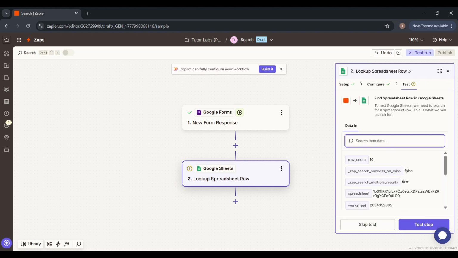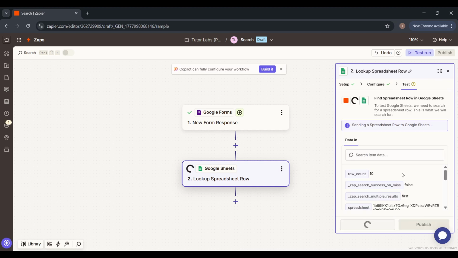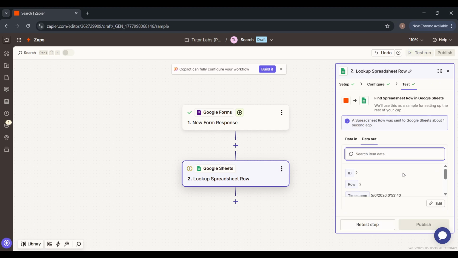Now click Test Step to see if everything works as expected. Zapier will perform the search and show you the row that matches your search criteria. This confirms that your automation is functioning properly and can reliably find the information you need.